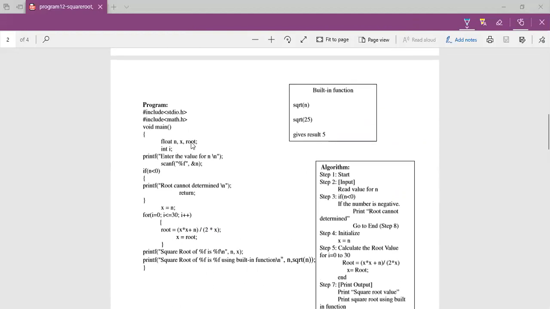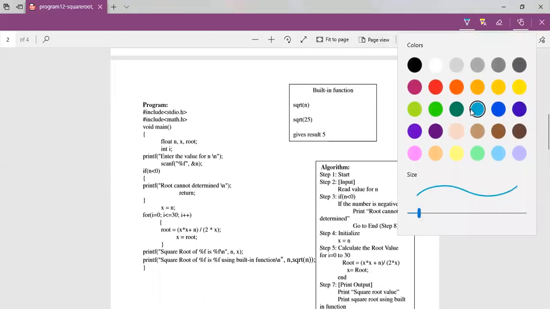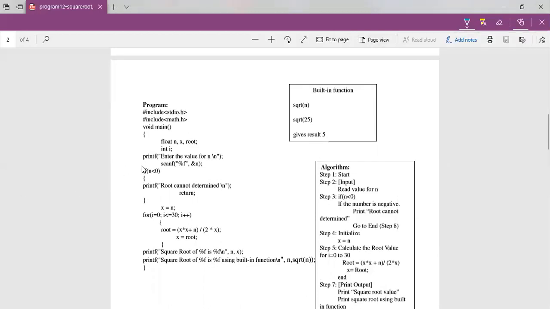So these are the variable declarations. One is to store the root, one is to store the original number, and one which is used to perform the calculations. Input the value, it is scanned inside n. In this part of the statement, we are making sure that the number is a positive number. So if n is less than 0, we do not perform any operation and we say return, that is taking it out of the entire program.